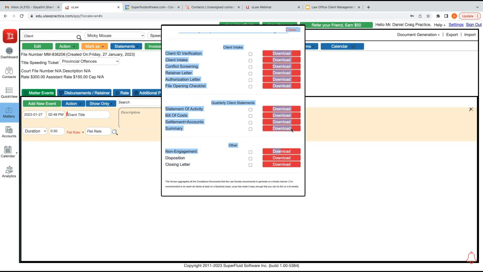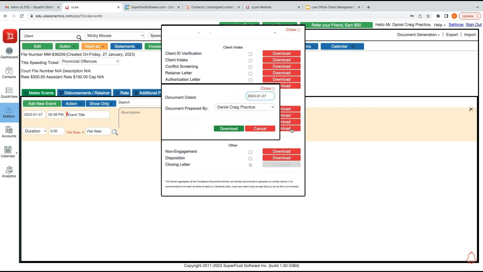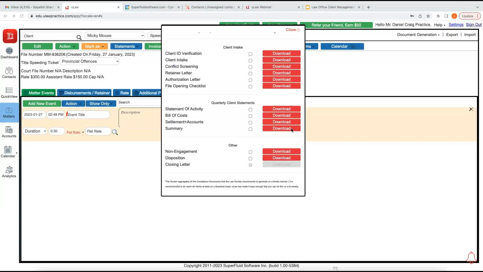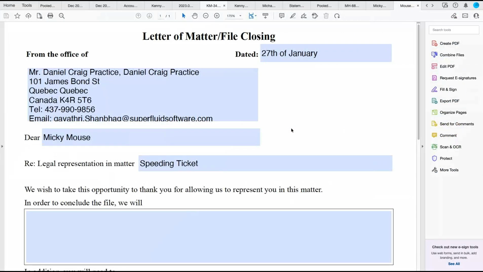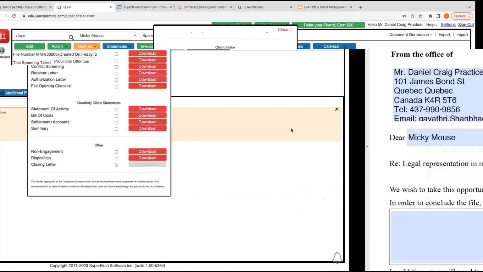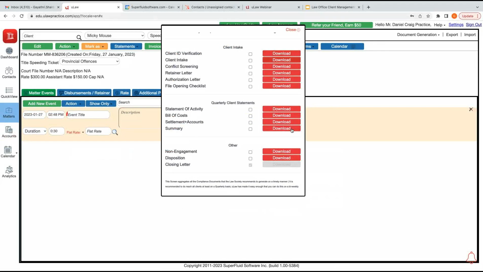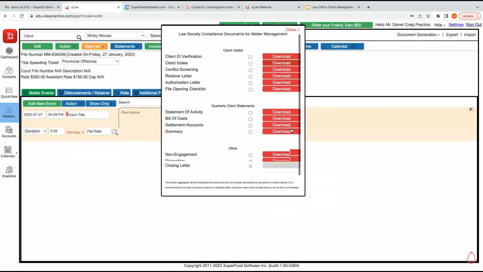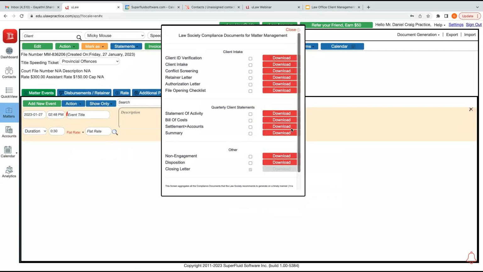And lastly, if you're doing a closing letter, to do a proper closure, you just send out a closing letter by simply clicking on download and sending a closure letter to the client. So it starts off, like I said, with client intake, and it ends with the closure letter. And in uLaw, everything is just readily available under the Law Society compliance documents.